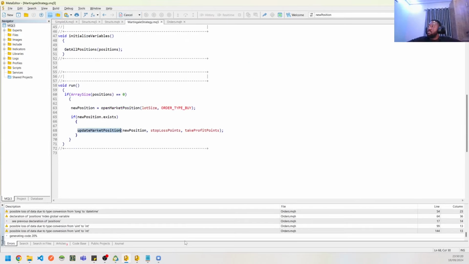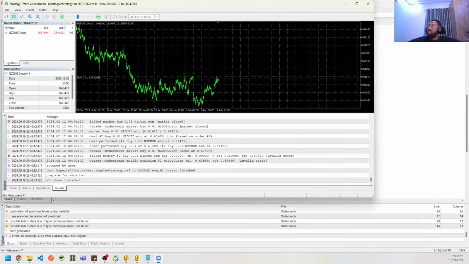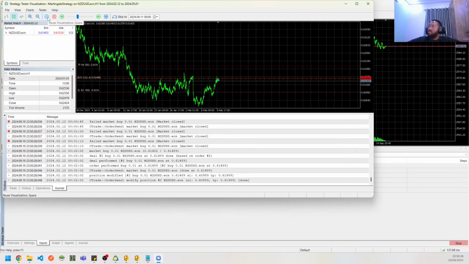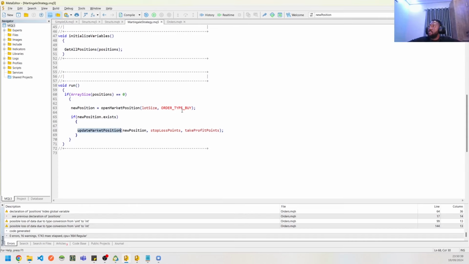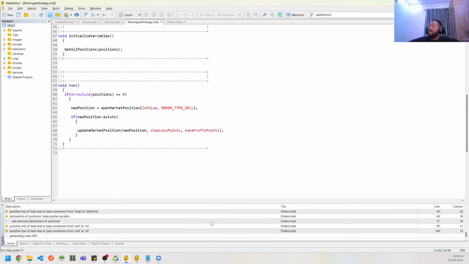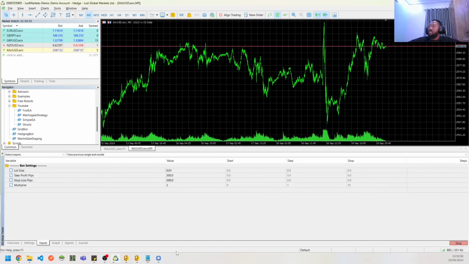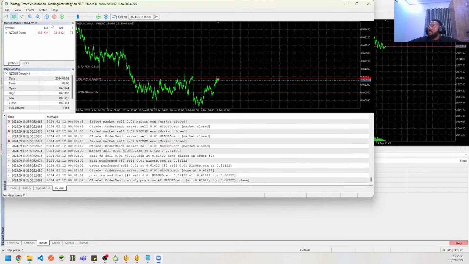So let's compile this and let's try it again. All right, awesome. So now we have our trade where we have our take profits and our stop loss. So let's try it for a sell order. Compile. All right, great. That works as well. So let's move on to the next step.